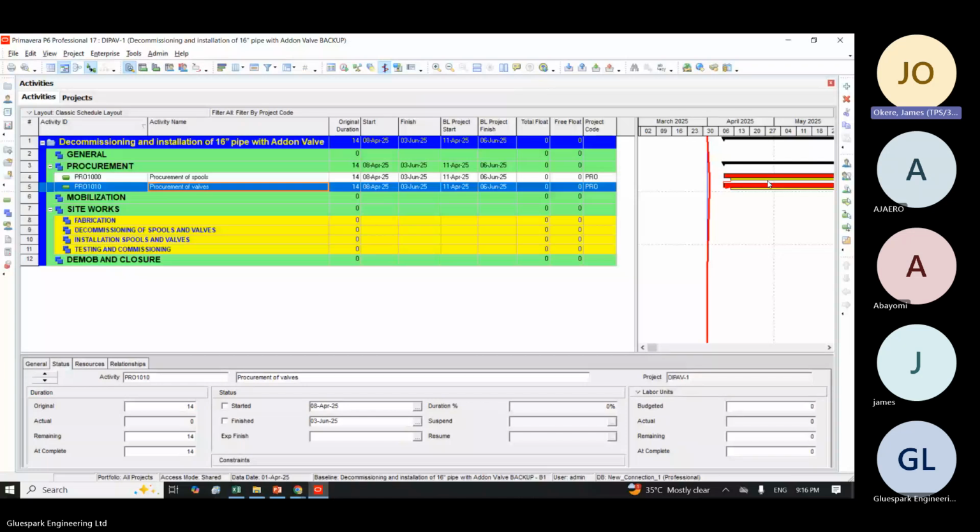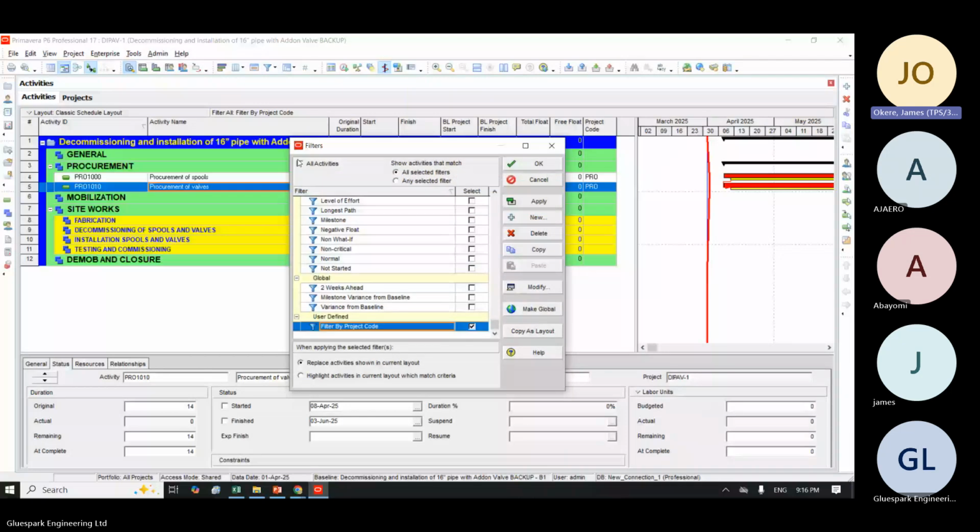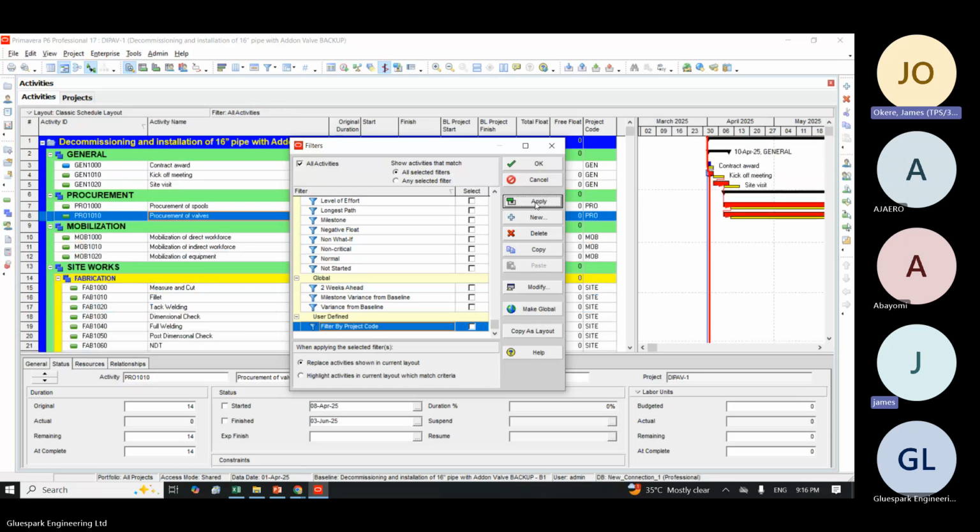Like I just mentioned filter. Filter has a lot of things to filter. So let me deactivate this filter. If you want to deactivate the filter, you just click on this all activity. You click here, and the whole filter you have activated will disappear. Now, if for instance your manager comes in and says, I want to see only the critical activity, by default, P6 has a critical filter. All you need is to look for it and activate it.